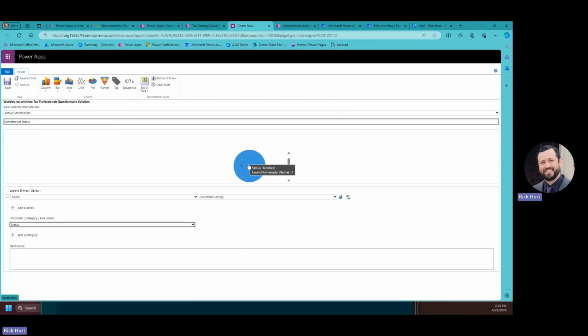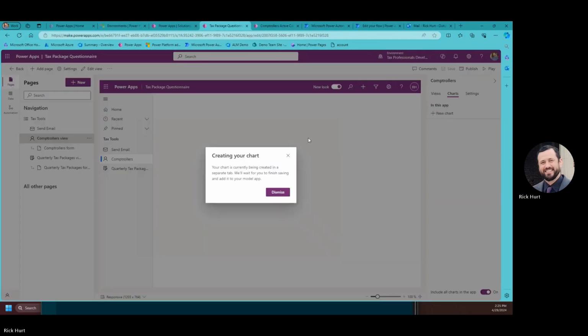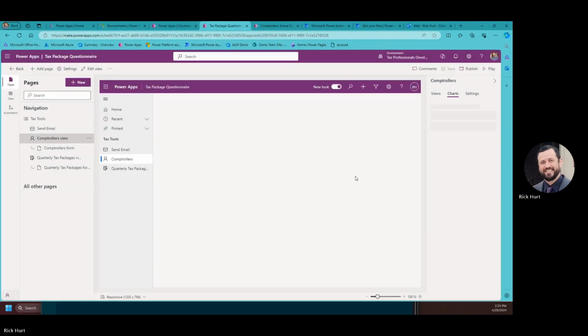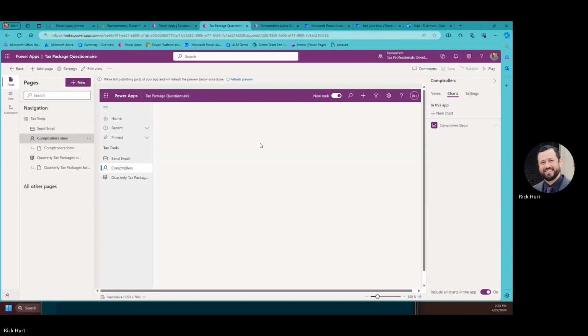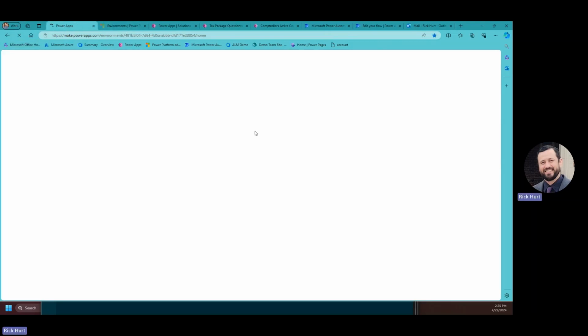Okay, so there's my chart. I only have one item in there, so it's not very interesting to look at. I'd like to save and close, and make sure to publish. Okay, and I'm going to pause here because I have a meeting, but I'll come back and do the last step, which is to create that workflow that sends the notification and updates the status, and that will be the last step.